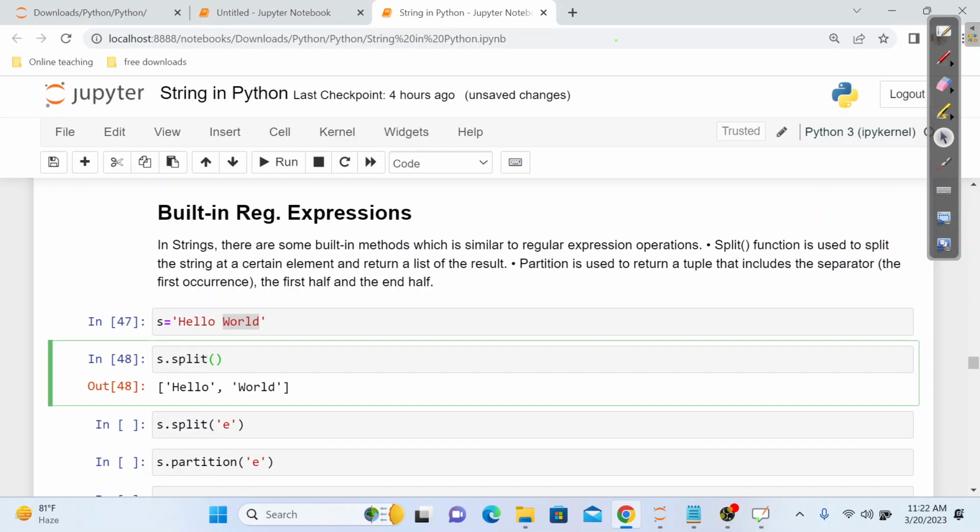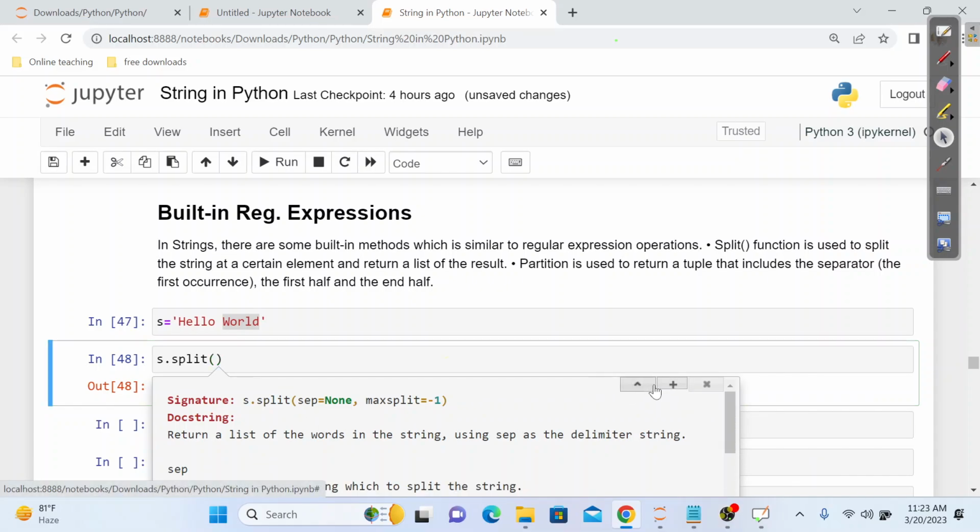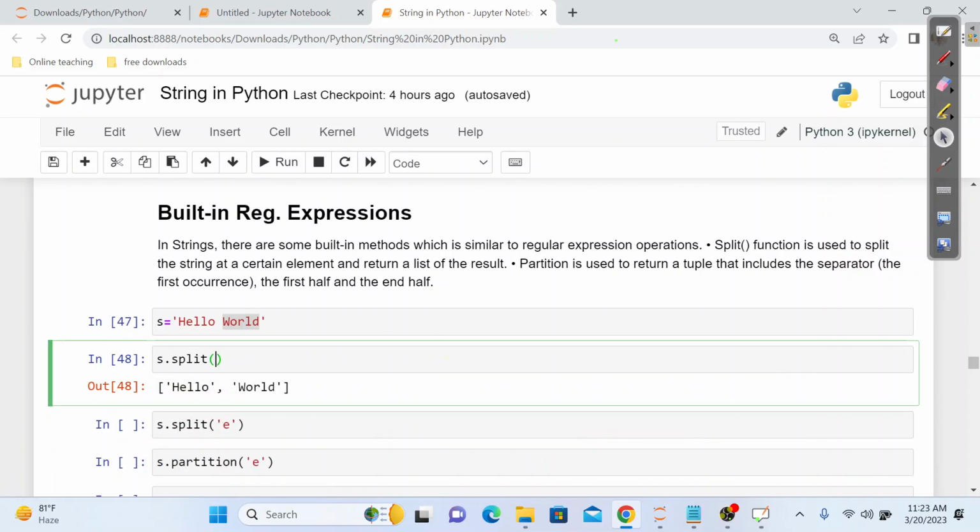Okay. So if you want to know the documentation of the split, you can press shift tab so that it will give you the documentation. If you want to see more documentation related to this particular function, you can see it returns a list of the words in the string using separator as the delimiter string. So by default the separator is space. Okay. If you change the separator from space to, let's say, w, let's see what happens.